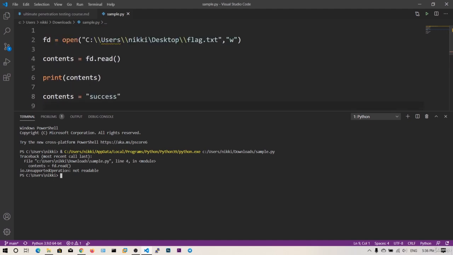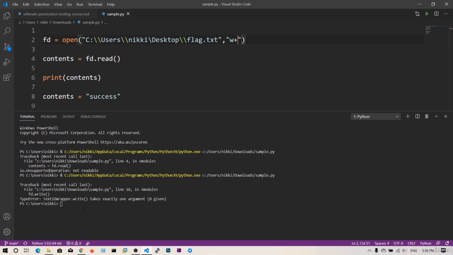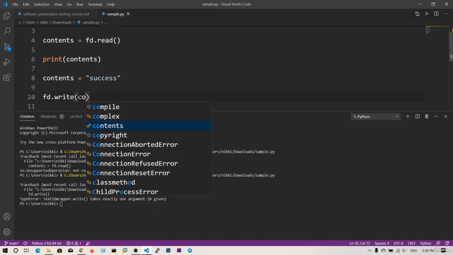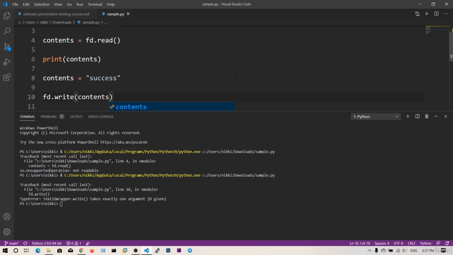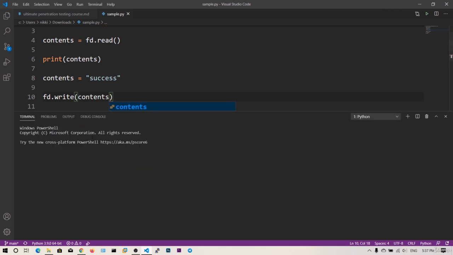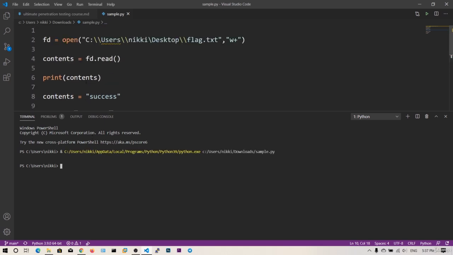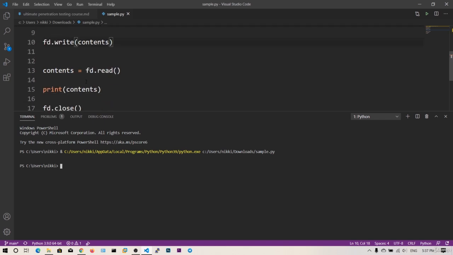Okay, it's saying read is not permitted. What you want to do is you need to say read w plus. Alright, sorry, we need to specify what we want to write. Just run this file. Alright, we did not get any output.